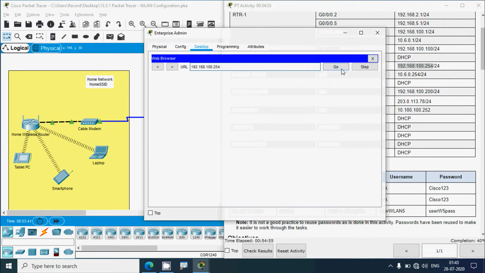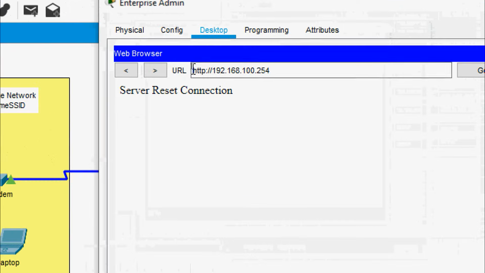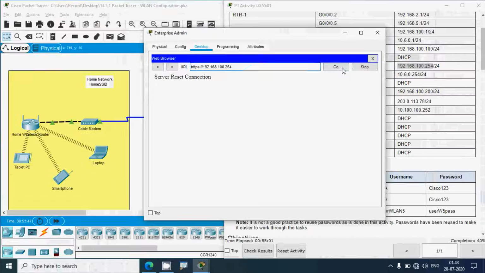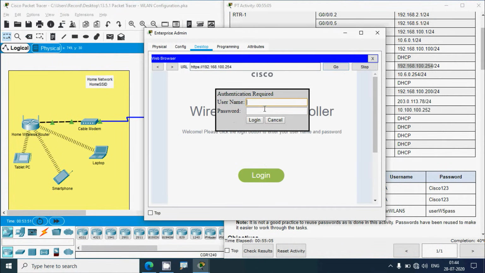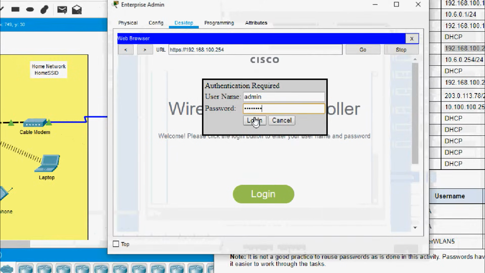and paste here. Here we have to edit this protocol HTTP to HTTPS. Then click go. Now we can click on login and username as specified, it's admin. Password is Cisco123. Then click login.